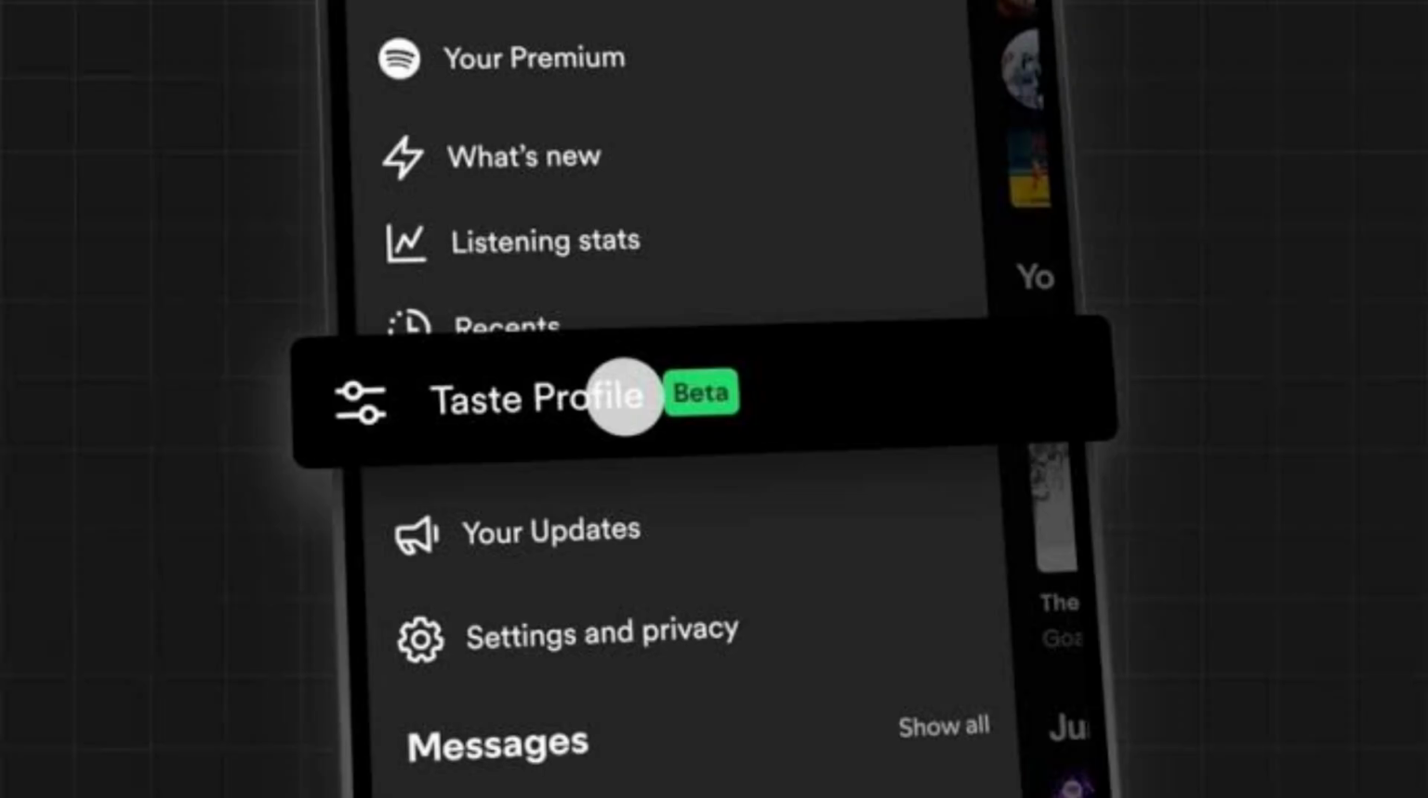Next, enter your preferences in the Tell Us More section. You can describe the types of music, artists, genres, or moods you'd like Spotify to recommend more or less often. After that, tap the send icon.